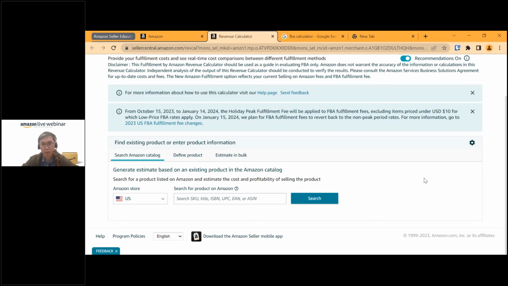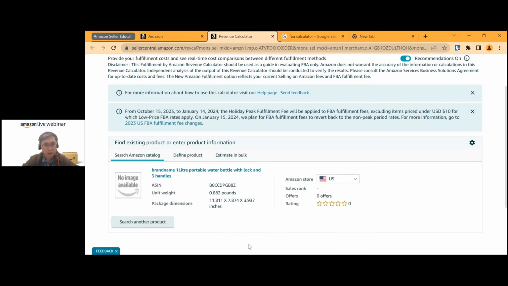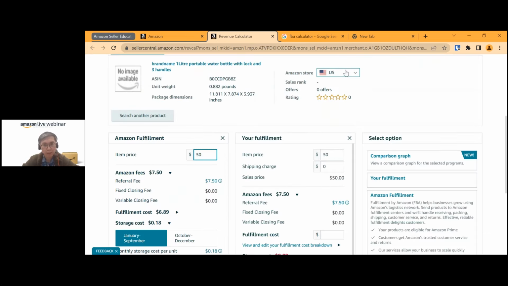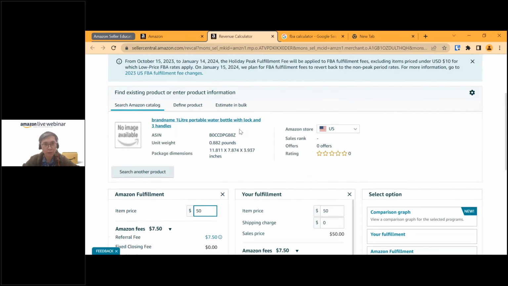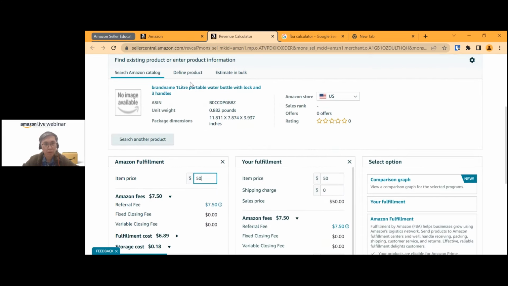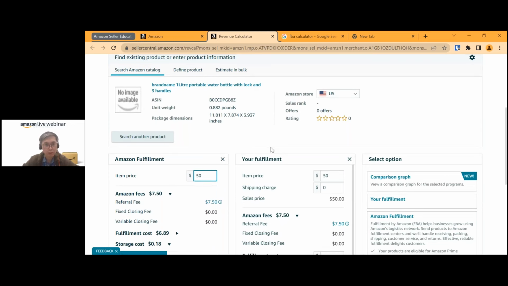I'll quickly share with you how you can do a search. For example, let me search for a product. Say I want to sell a bottle. You can search at the bottom. Remember to select the right store, because different Amazon stores may have different fees. So for example, I'm going to search for a bottle. You can of course do more granular searches as you define, but this is just a quick example.